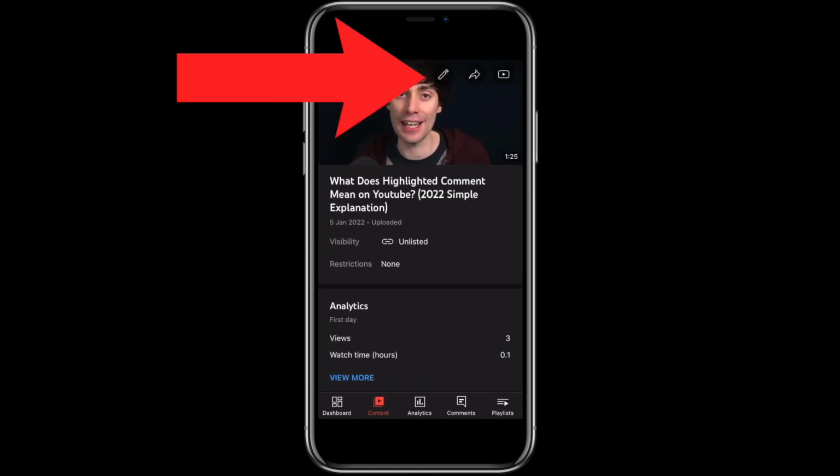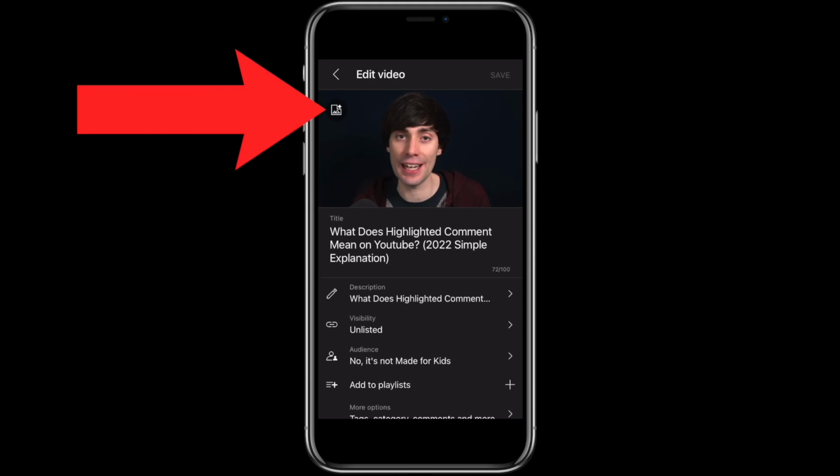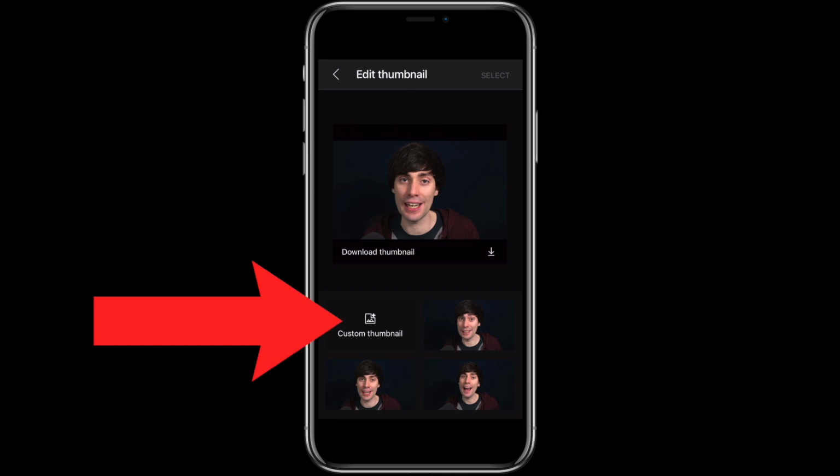On this next page, click that pencil at the top of the screen, and then you'll see a small picture icon in the top left, and selecting that will open up the options to edit your thumbnail. As you can see, YouTube has automatically generated a few thumbnail options from random parts of the video, but we want to select the option that says custom thumbnail.